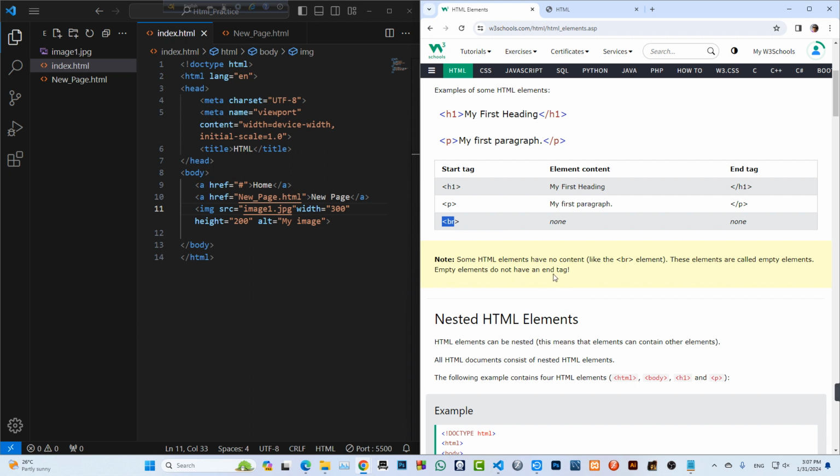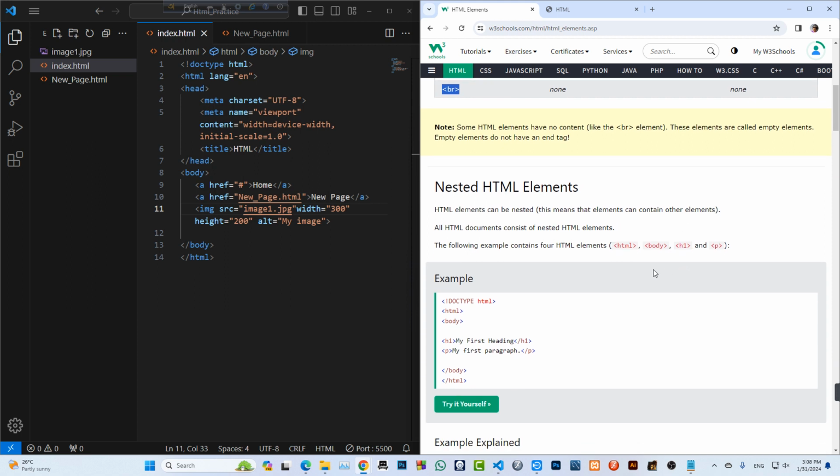Empty elements do not have an end tag. Those which are the empty elements, they don't have the end tag. Now, nested HTML elements. HTML elements can be nested. This means that elements can contain other elements. Okay, the elements can contain other elements. Okay, all HTML documents consist of nested HTML elements.